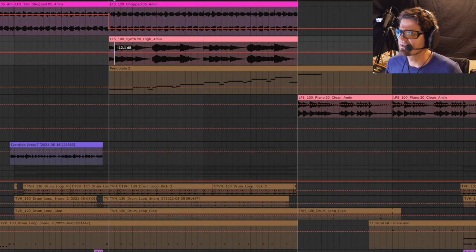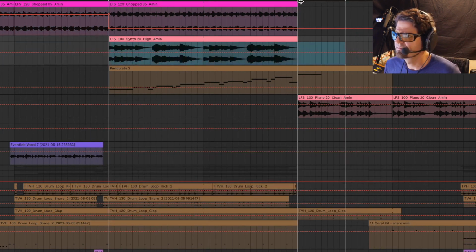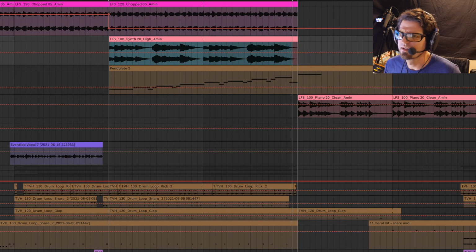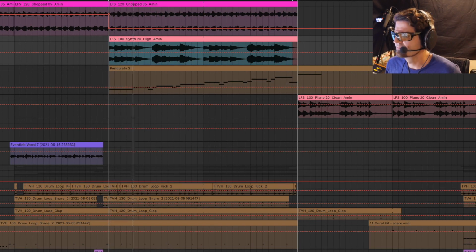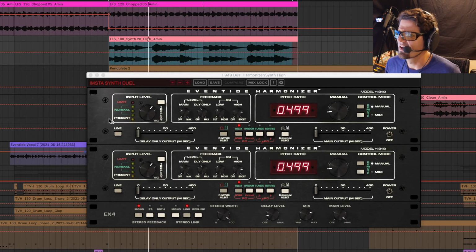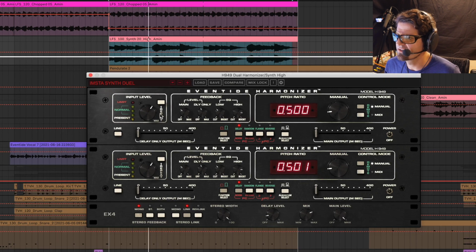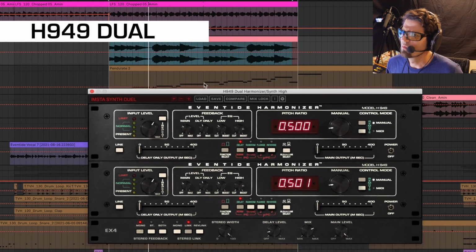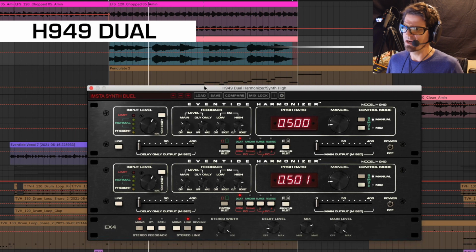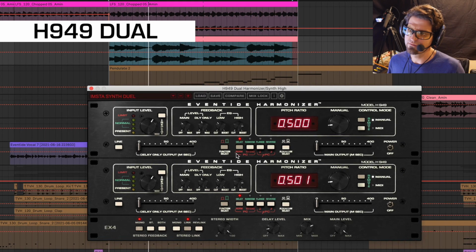We've got this cool little synth here. Let's listen to it first dry. I'm going to solo it. Now I've got the H949 on here, which I'm going to turn off. This is one of the world's first multi-effect boxes. And this is the H949 Dual.